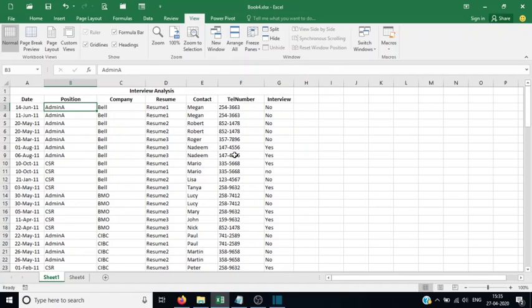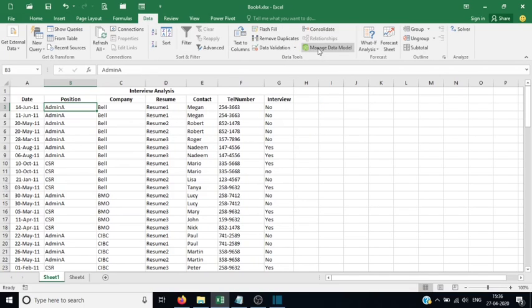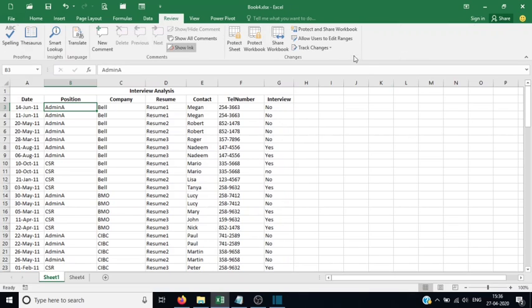Next is tracking workbook changes. Tracking workbook changes helps you to find out whenever some modification happens in your data. That is available under the Review tab, Track Changes. Now someone has modified the data, and I want to see what the old data was and what has been modified. That time I can go for track changes.